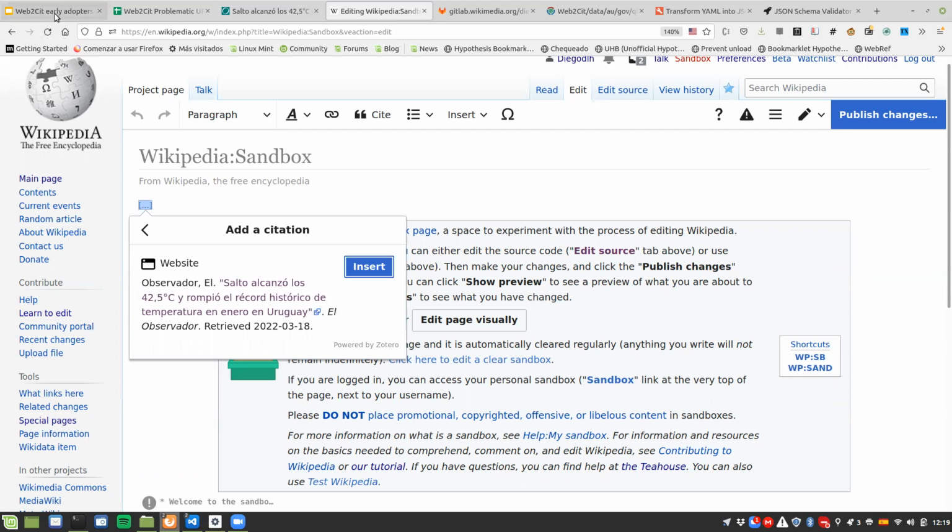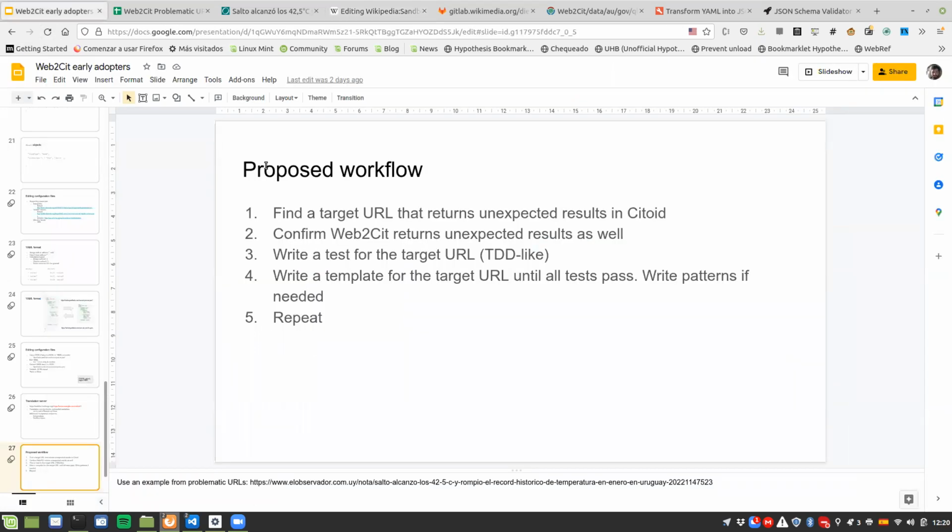So we have completed step 2 of our proposed workflow. We have confirmed that Web2Cit also is returning unexpected results for this URL. So third step is we will write, following an approach that is known in the programming world as a test-driven approach, first the test, and when I say the test, I mean the expected results for this URL. We will write this first, and after writing this test, we will write the translation template. So let's write the test for this URL.